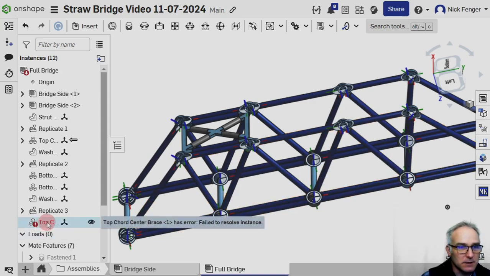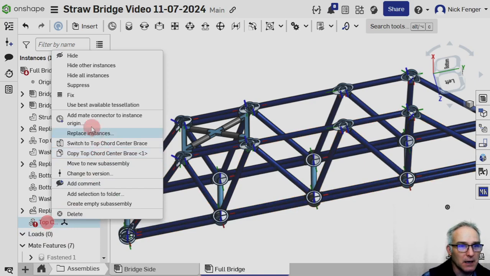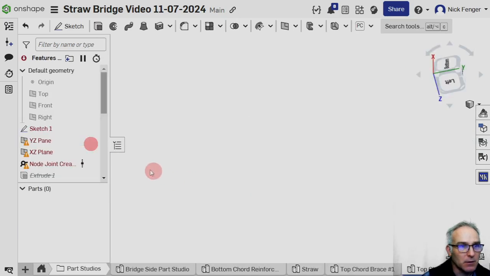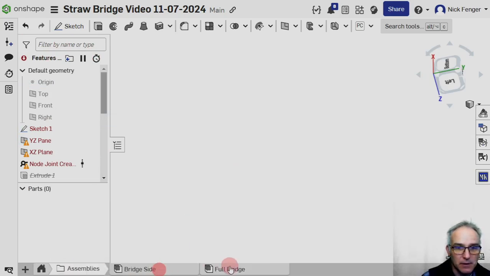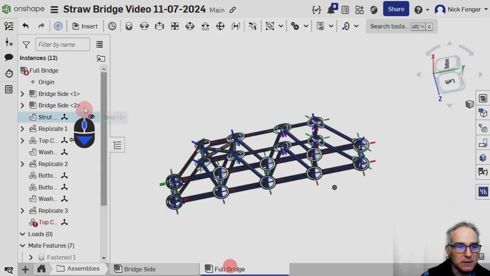There's that brace. We have to right click and edit that again. I think we have to go get the context. We don't have the context. We don't see the bridge. We don't see anything. So we got to go over here and we got to redo that. Insert.